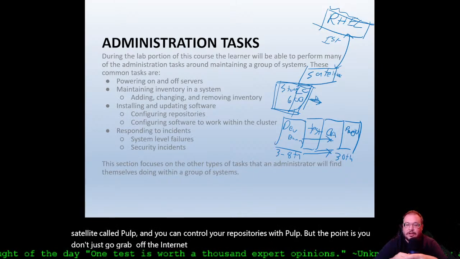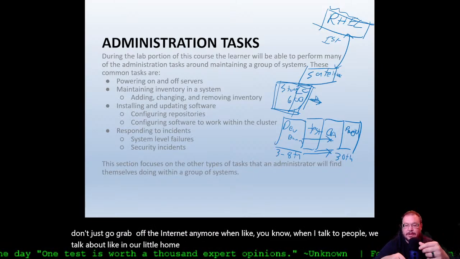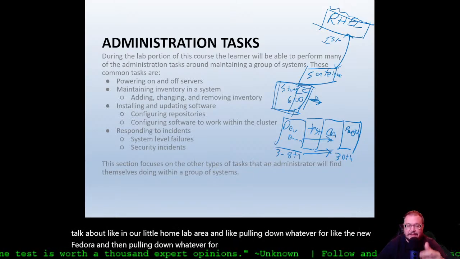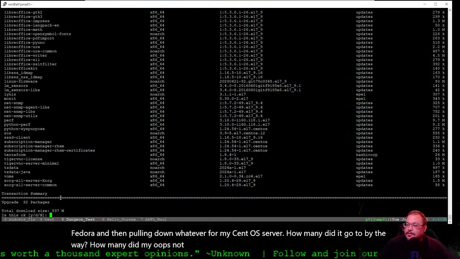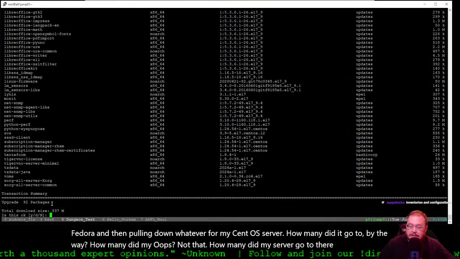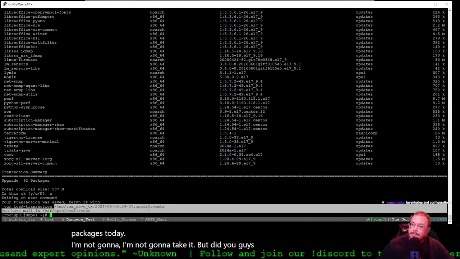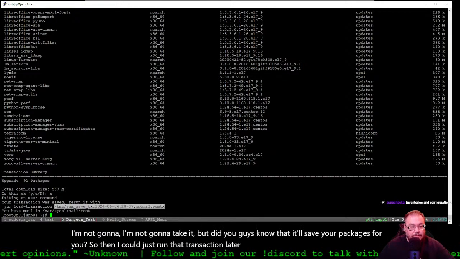When I talk to people about our little home lab area, pulling down whatever for the new Fedora and whatever for my CentOS server, how many did my server go to, by the way? There were 92 packages today. I'm not going to take it, but did you guys know that it'll save your packages for you, so then I could just run that transaction later if I wanted to?